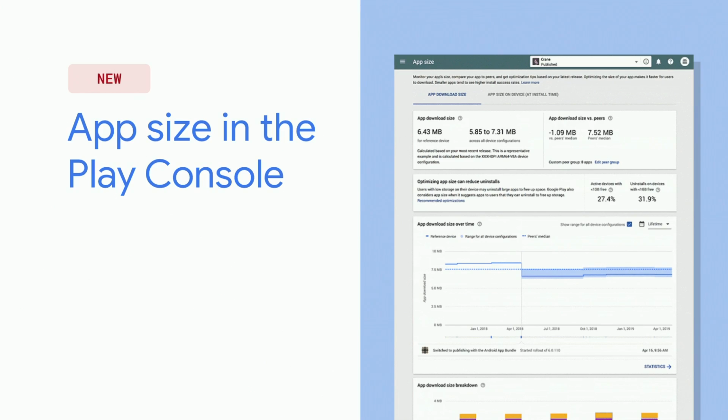That's not all. We're going a lot further than the statistics page. Today, we're launching a brand new report for app size in the Play console. You'll find it under Android Vitals, which is where you can find all of the data to do with your app's health and performance. There's lots of new data in the app size report for you and your team, so let's take a look in more detail.